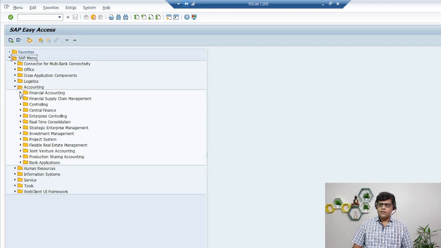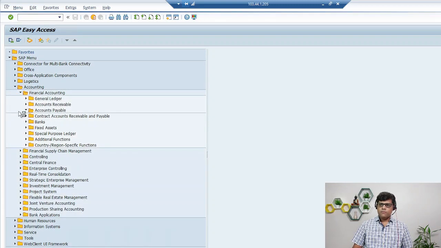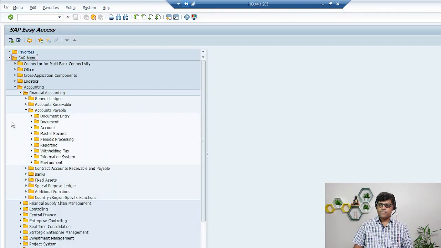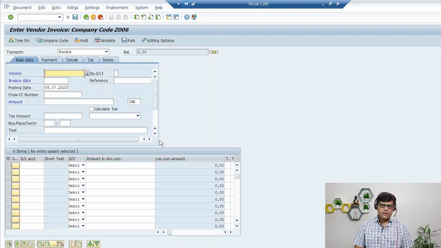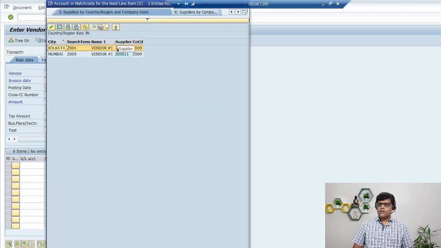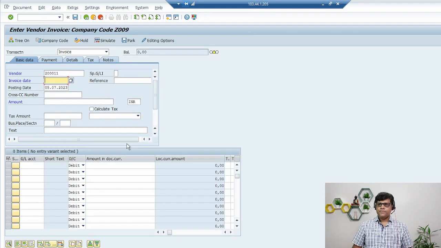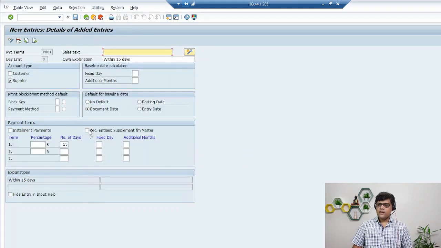Otherwise, accounting, financial accounting, then go to accounts payable, then go to document entry, or you can use the Fiori application. Select the vendor here, update it, then invoice date. Whatever I'm going to select here will be my baseline date, because here I selected that my document date will be my baseline date. So from that date, the due date will be calculated.